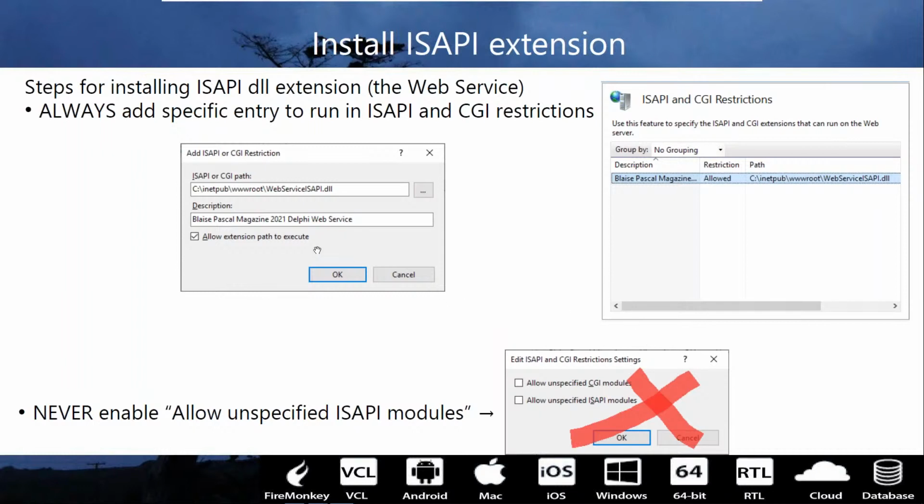So what you always have to do is add a specific ISAPI or CGI restriction. If you choose to do this, it's at your own peril. So I wouldn't do that. There's a red cross there, or a band-aid, I'm not sure, but you'll probably need a band-aid after you did that. Please don't.